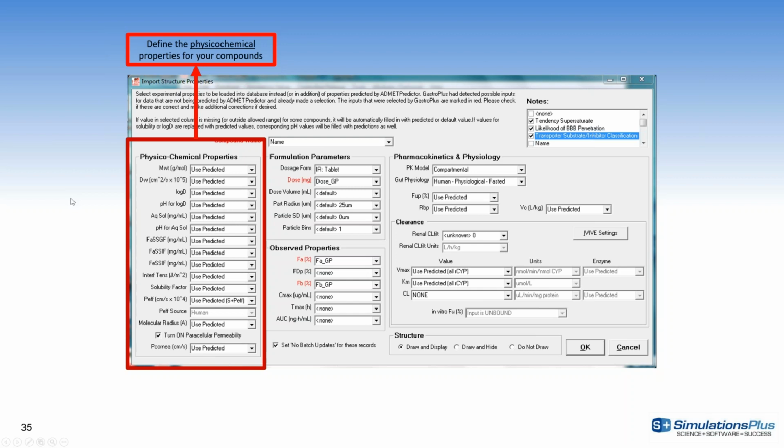The formulation parameters can also be modified or input into this form. These are the formulation conditions for your compound, what the dosage form is, the dose. And you see this is highlighted in red. This was an example of when I read this input file, it had a column called dose GP, which was the dose. So you can read in different doses for the compounds. Down here, we would have observed values. Again, this particular data file had the observed fraction absorbed and the oral bioavailability within it.